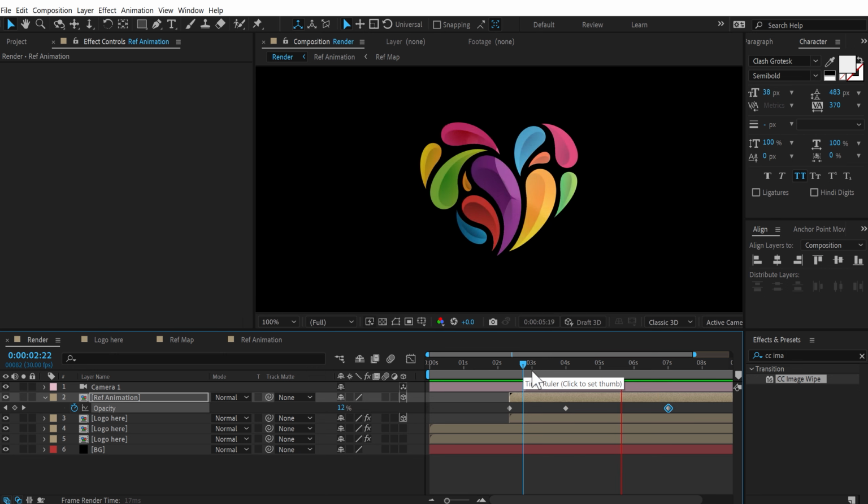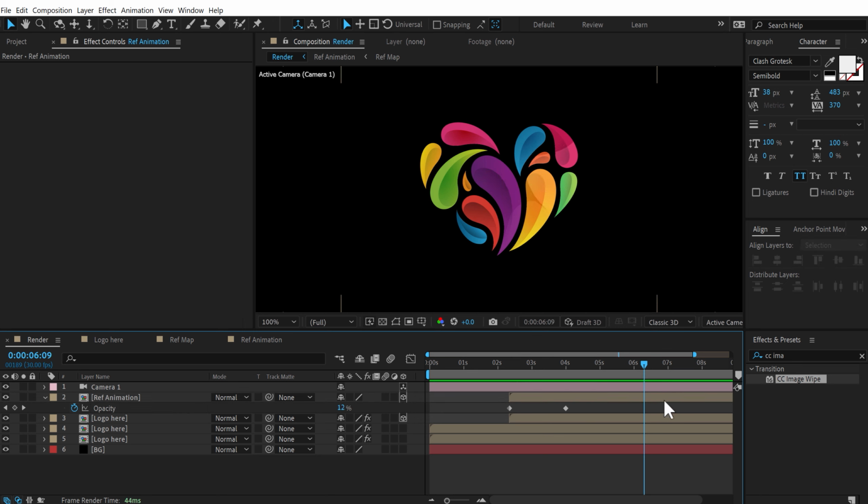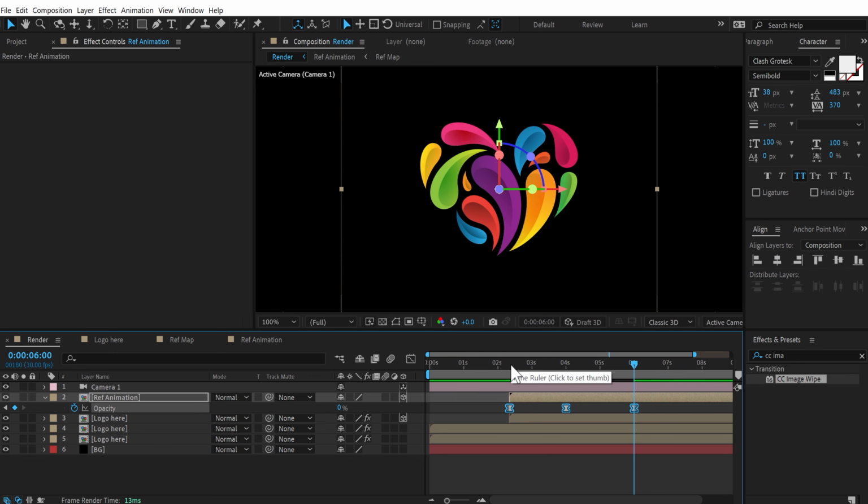We have some nice reflection on our logo and it's looking quite nice, I think. And the reflection movement is ending right here. So I'll move the keyframe at around 6 seconds. And we can again select it and press F9 to ease them.